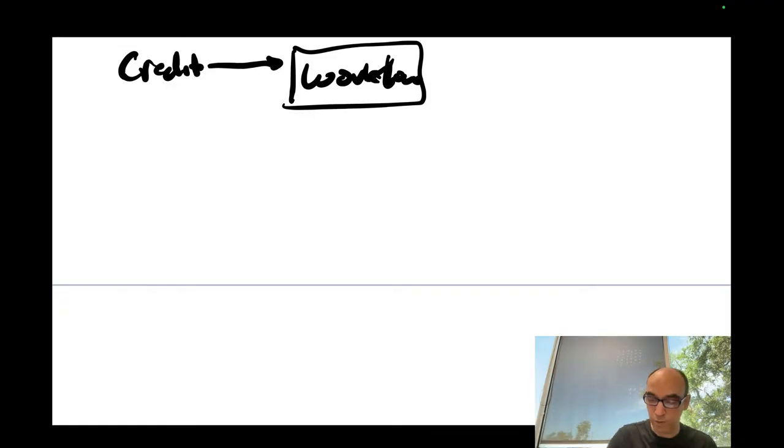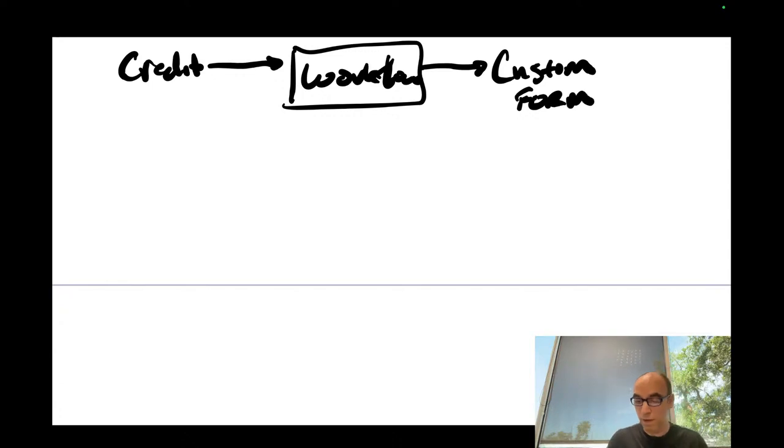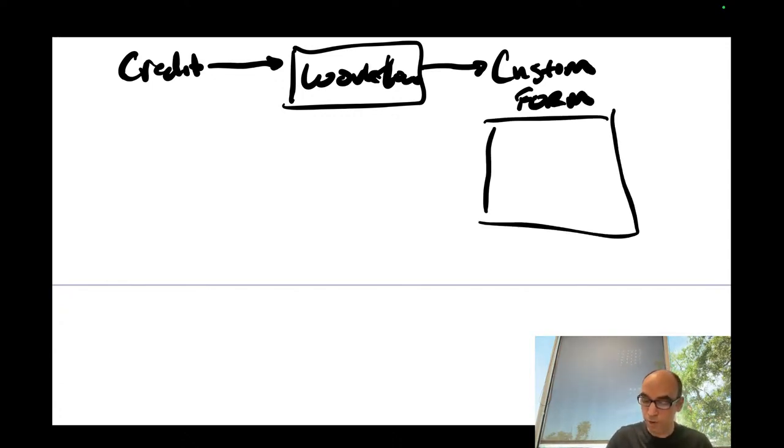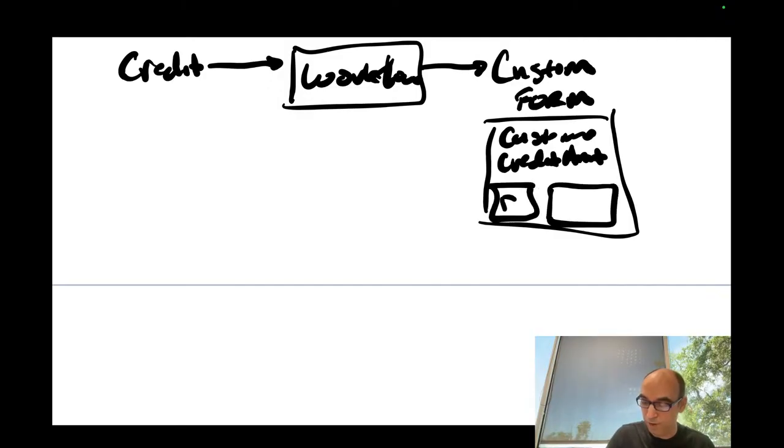So the workflow can, and this is really cool, this is one aspect of our system that's going to make it very, very flexible, a workflow can create a custom form. And in this case, you would want an approval form. So you have the customer, you have the credit amount, and then you have approve and deny buttons.